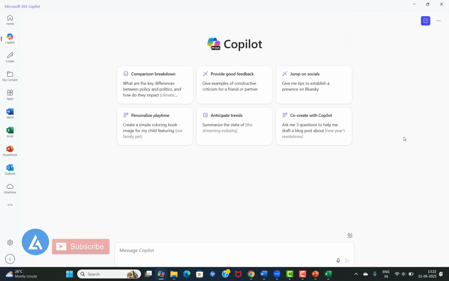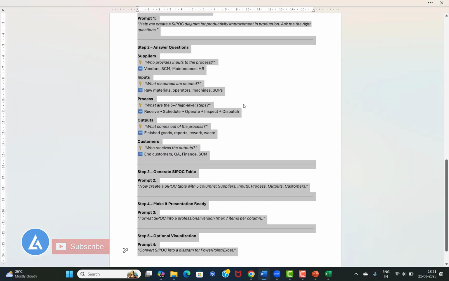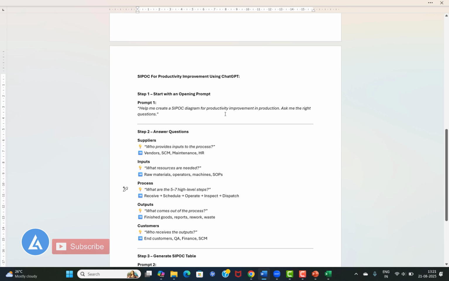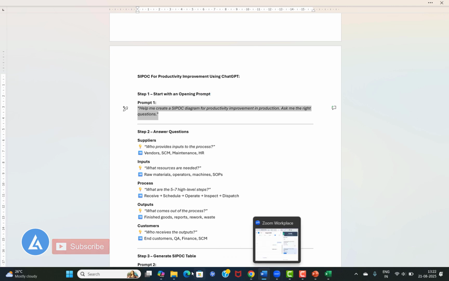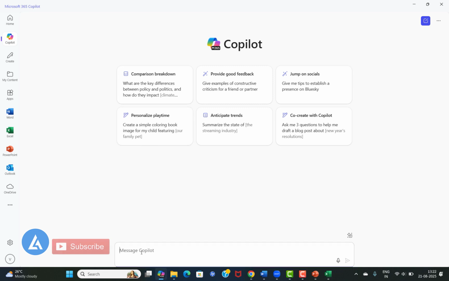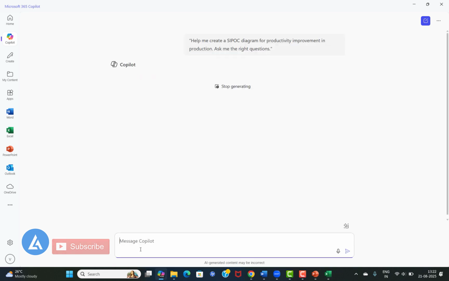Okay, so we have the Copilot window open. Now let's go back to our prompt and copy that first prompt, which is help me create a SIPOC diagram for productivity improvement in production. Ask me the right questions. So we can copy this and paste that into Copilot, and let's see what output we will get.